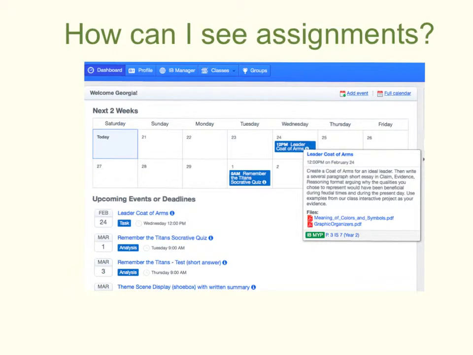One of the first questions we get from parents is, how can I use ManageBac in order to see my student's assignments and what's coming up? You'll notice that on their 2-week calendar, which is always on their dashboard for every class, are the summative tasks listed by teachers. Every little icon, if you hover over it, will open up to let you know what's expected and if the teachers have uploaded any PDFs to go with that assignment.